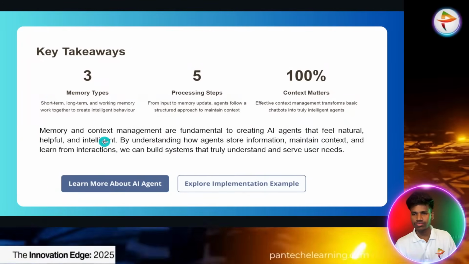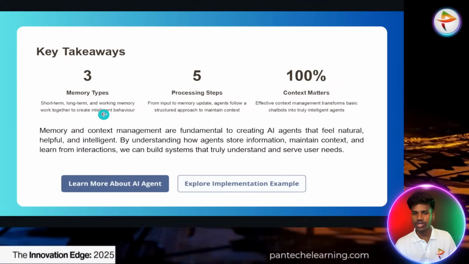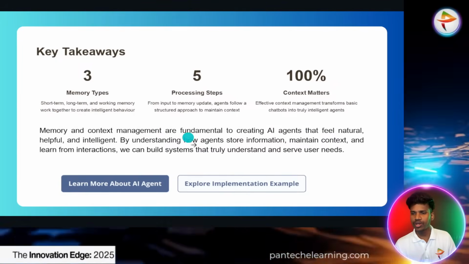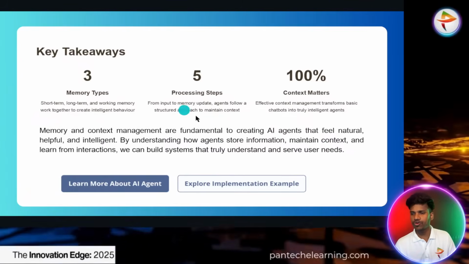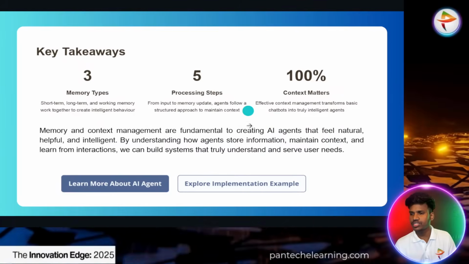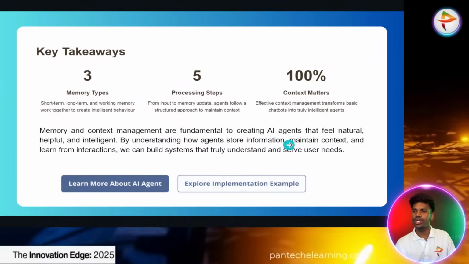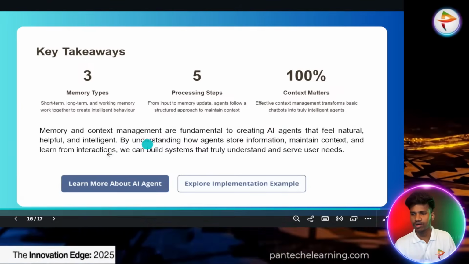So key takeaways. So what is the tip? There are 3 memory types: short term, long term, and working memory, which is important. There are 5 processing steps based on the memory update, followed with an agent structure approach. 100% context matters. Effective context management transforms a basic chatbot into a truly intelligent system. So that was available in this passage also.